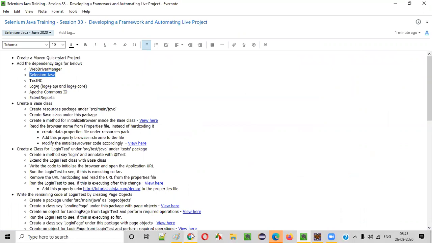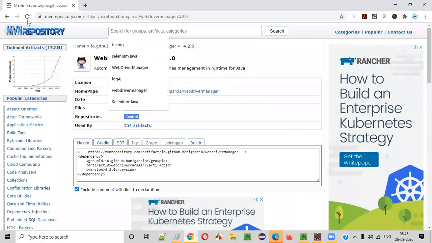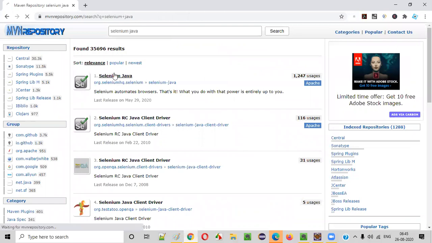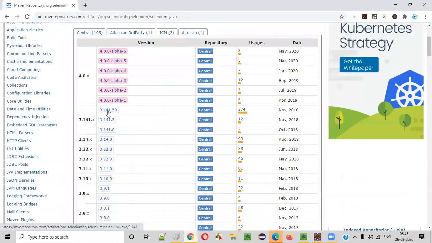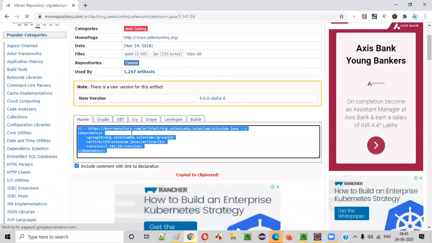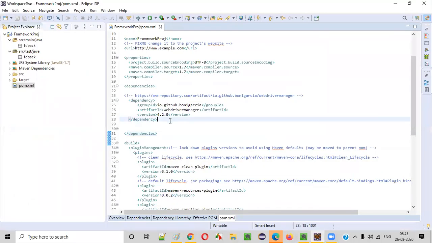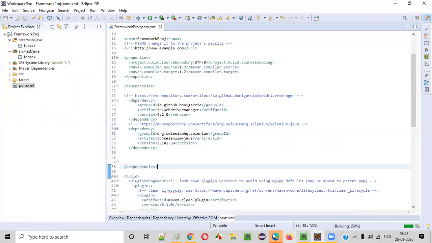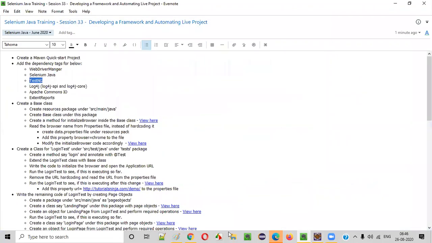Selenium Java is the next one. So search for the same in MVN repository, search for Selenium Java, and you'll get this Selenium Java here. Click on this, and here select the latest stable version of Selenium Java available so far in the market. That is 3.141.59, the latest stable version. So I'll go with the latest stable version. Copy this again, paste into the pom.xml file, dependency tags. Save it.